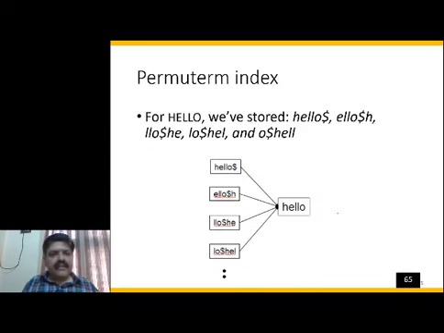There is yet another type of index called the permutation index. Consider this example. Let's assume the term in our dictionary is hello, and we just rotate this term. First of all, we want to know that O comes at the end, so I add a dollar sign at the end. For now, let's assume our queries are not case sensitive.